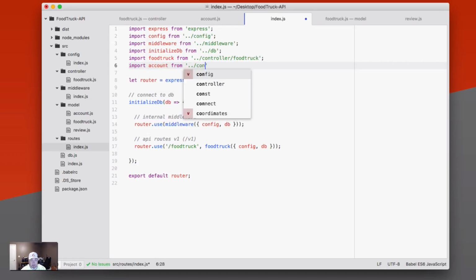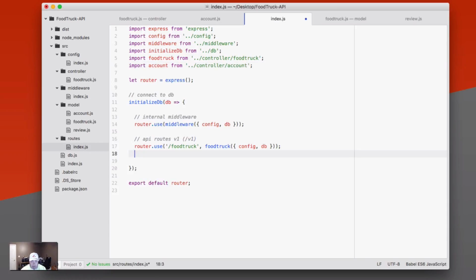And we don't have this controller yet, but we're going to create it here in just a minute. Okay, so we've got our account there. And we need to put our route in here. And we'll just say account, and then just like we have in the past. So we'll save that.